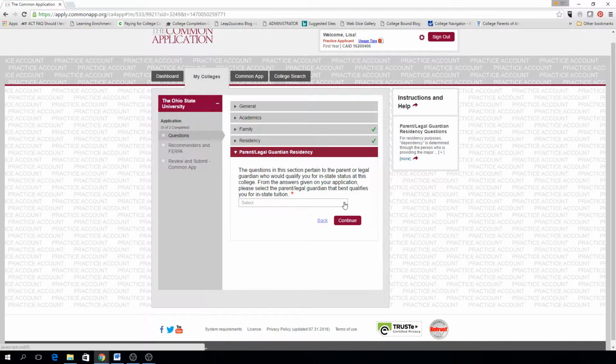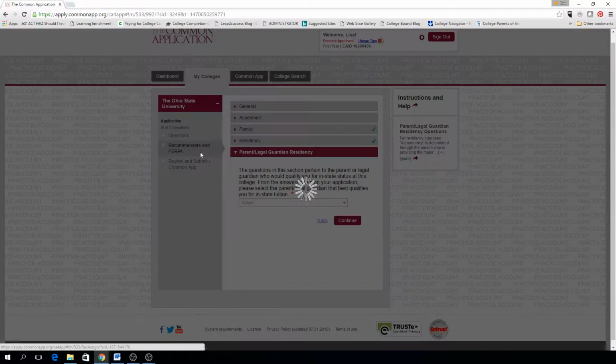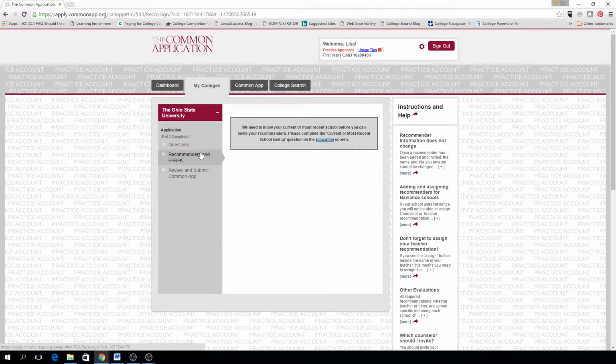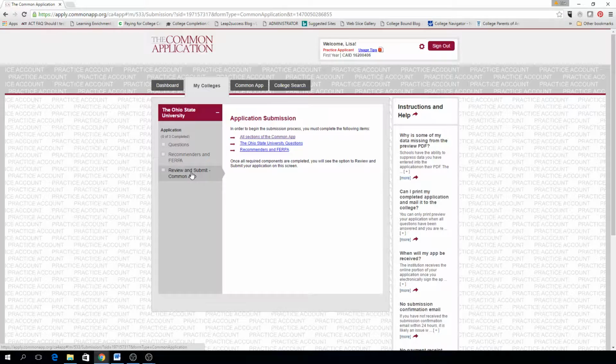This is where if you say you are in state, it's going to ask more questions about that. Recommenders and FERPA. You have to know more. You have to have your current school information in there so they know how your school is doing recommenders and FERPA. That could be through Naviance. It could be through the Common App. That is up to your high school. So that's going to vary by school. Once everything would be completed, you would be able to go in here and review and then submit your Common App.